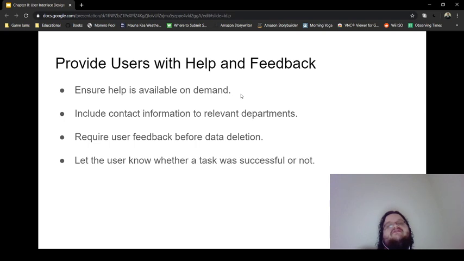So the first two is just about being able to get help whenever you are unsure on a list. A lot of times you'll have hover over helps on inputs.